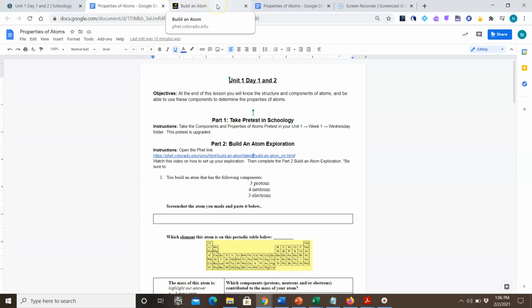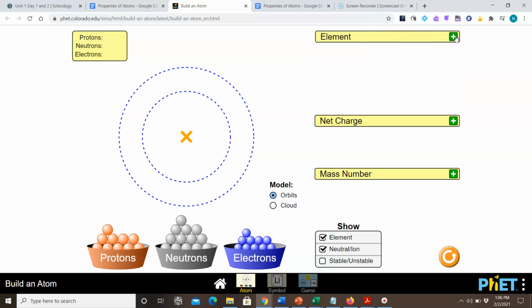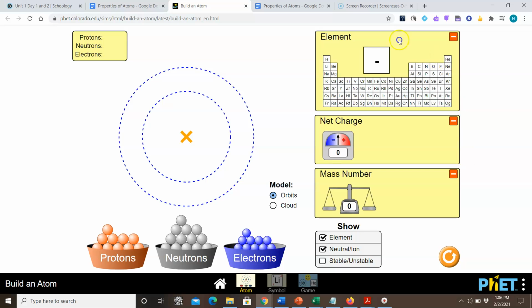When I say build an atom, going back to the PhET link, you will see that there are buckets that contain protons, neutrons, and electrons. On the side, you have this option for element. If it's not selected, you want to click that green plus for it to be selected. You also want to click the green plus for the net charge to select that, and also for the mass number. So your setup should look like this.